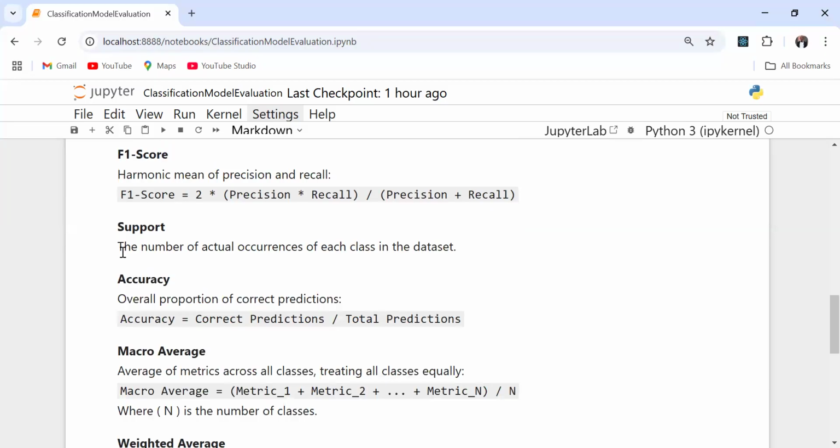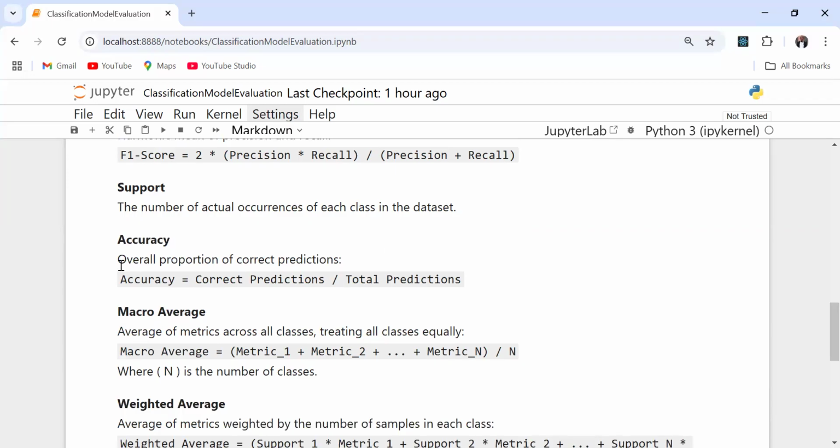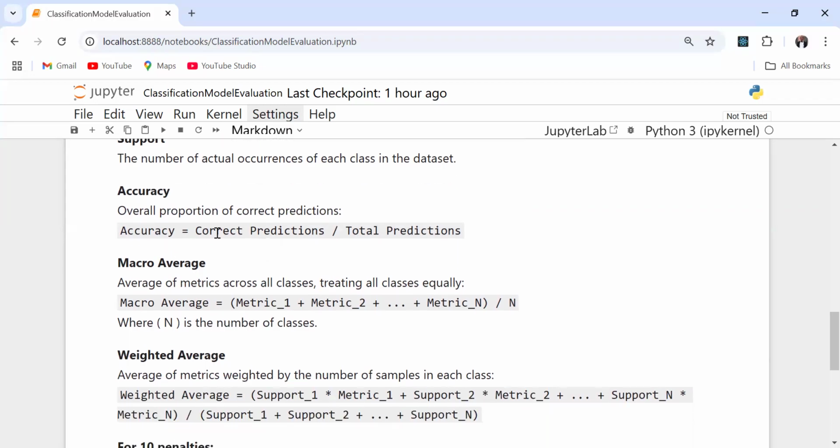Now, you could remember that in the classification report, which you are going to see very soon, there's always a support metric that shows the number of actual occurrences of each class in the data set that was used in the evaluation. And then we have the accuracy, the overall proportion of accurate predictions. So the accuracy is going to be equal to the correct predictions over the total predictions.